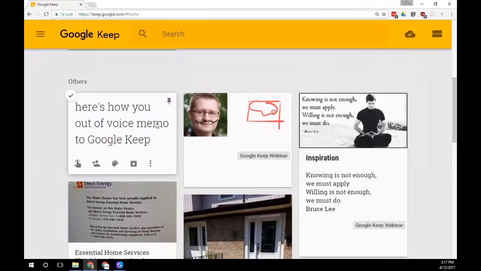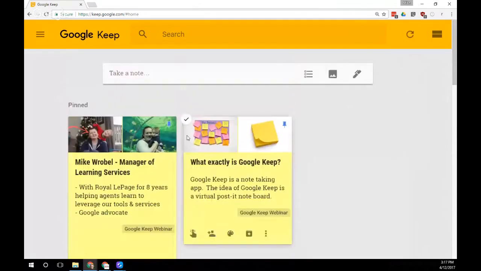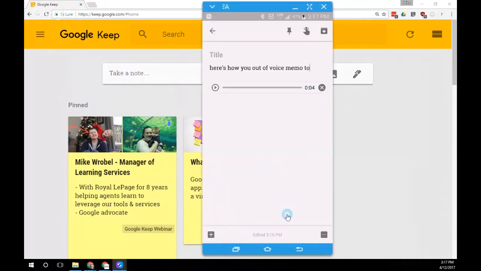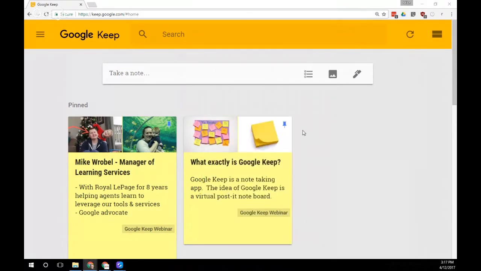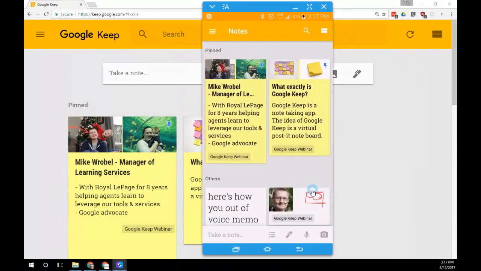So those are the ways that you can create posts on your Google Keep. You can create notes, you can create lists, you can add a note with an image, you can add a note with a drawing, or you can do a voice recording to a note. And that's only via the app on your device. Down here at the bottom, you'll see the little microphone to record it.